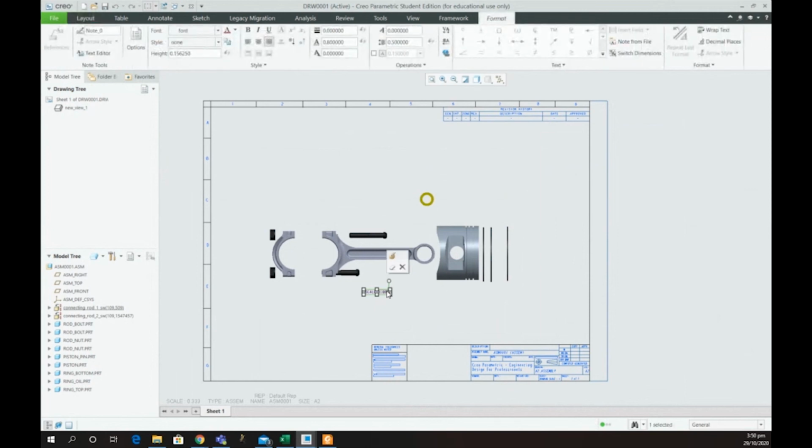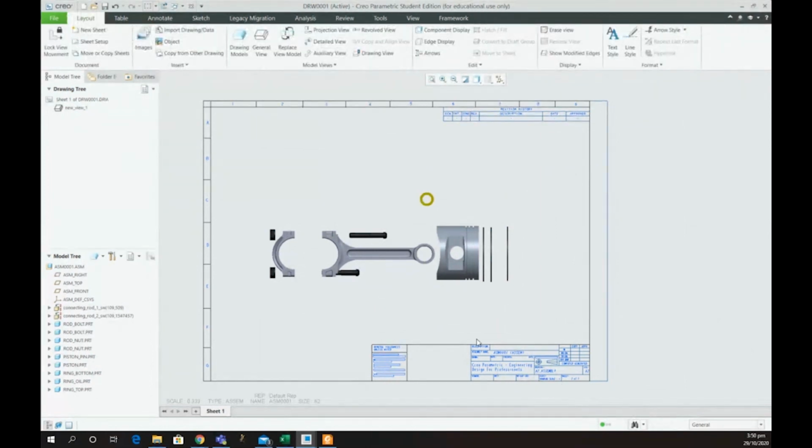The scale one should not be here. It should be at the bottom in the sheet. Now you can again create auxiliary views and the projection views from over here. That's not the thing we are going to do over here.